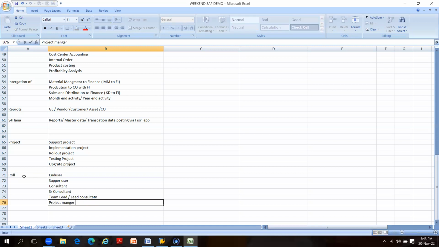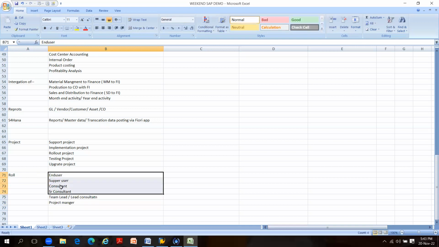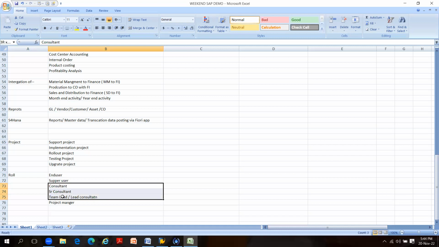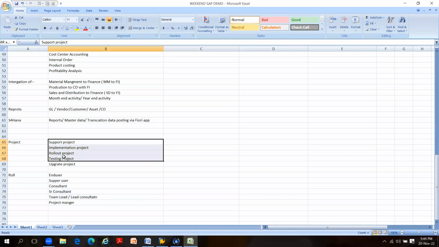Sir, after getting a job, say after learning 1 year, what is my role here? Which position am I getting a job in? So based on your experience, your knowledge, and at the time of the 30 minutes of interview, if you want to prove yourself, then you will get a position here as a consultant, senior consultant, or team lead consultant. Consultant means you're working on a support or implementation project.